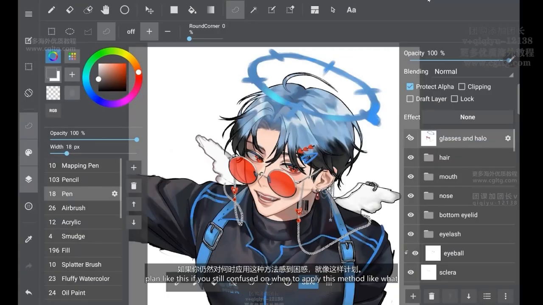If you're still confused on when to apply this method, like what condition requires us to use this technique, then you need to review the shape of the object. If it has a flat and thin shape, then it is far better to prepare the drawing in the view with the least amount of distortion. Let me give you some other examples.